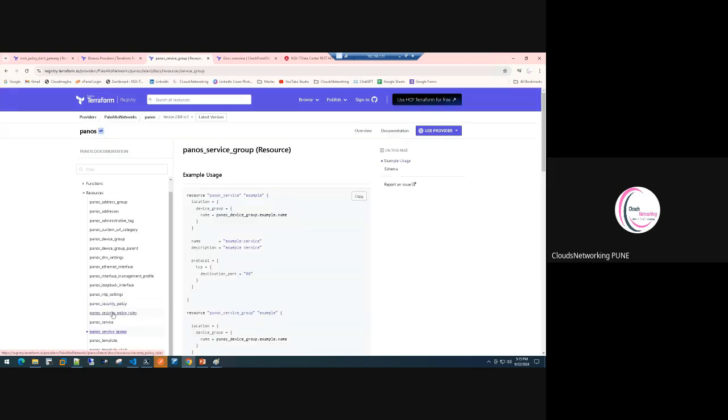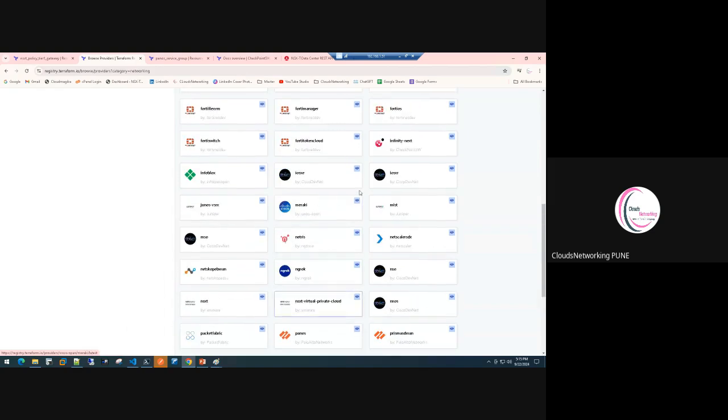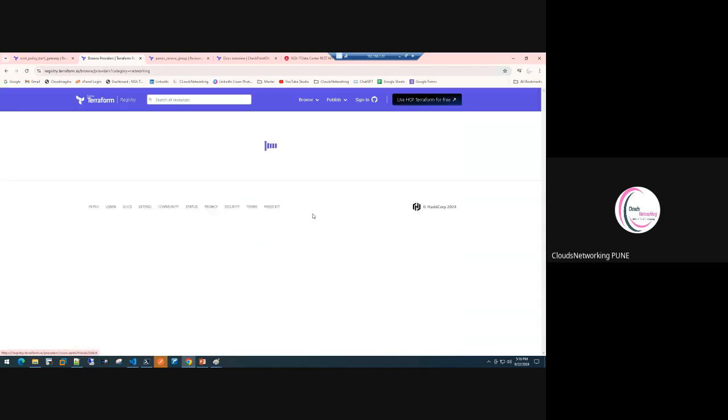Service group also, other features are also there. Even if you want to go for any other vendor, you can also go ahead and do it, whichever vendor it is. It's all up to you.